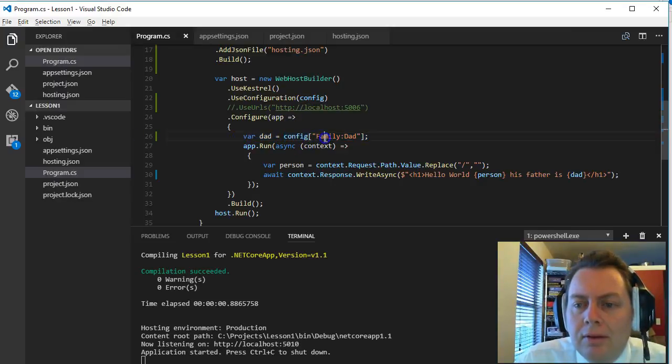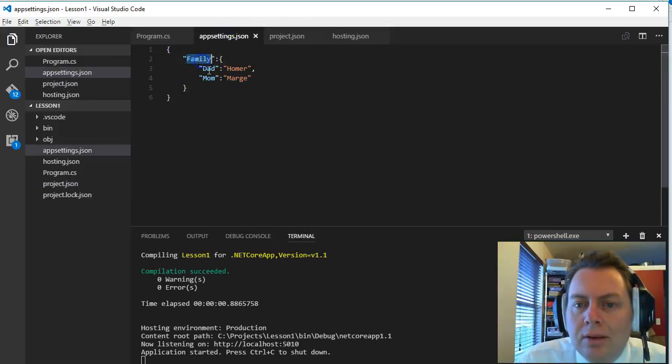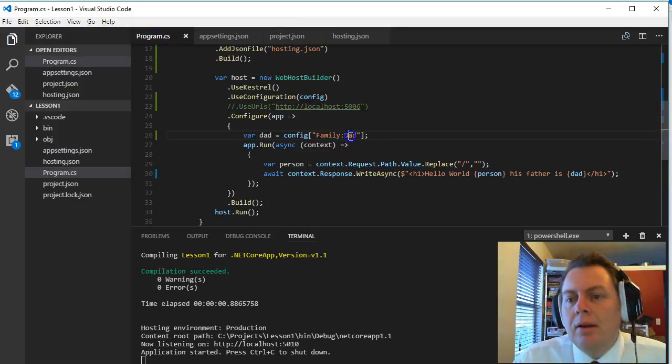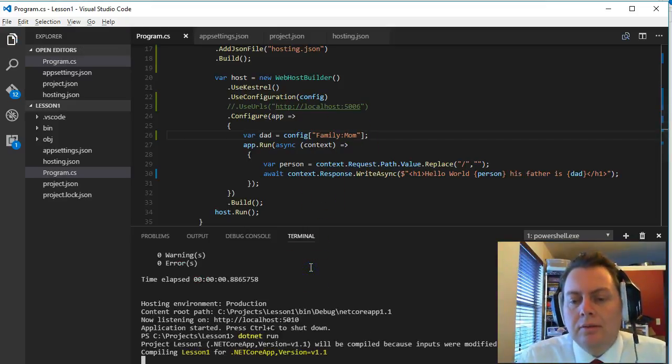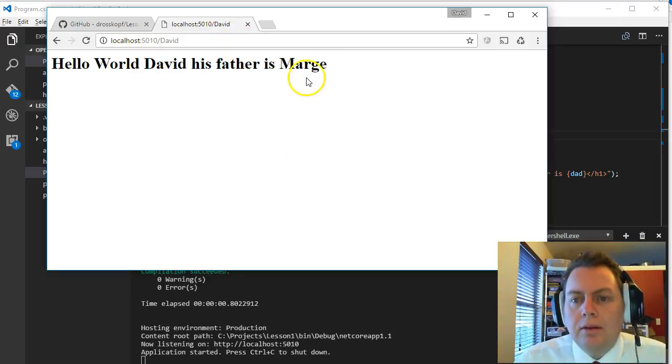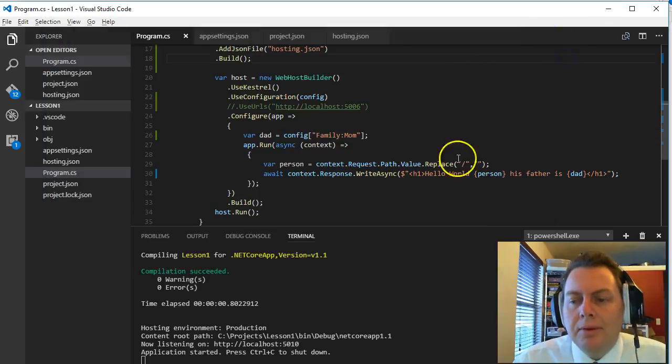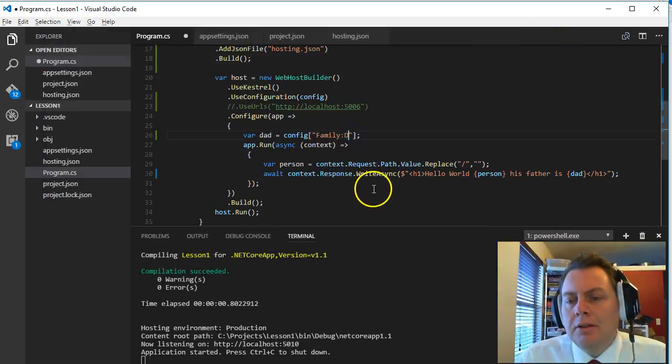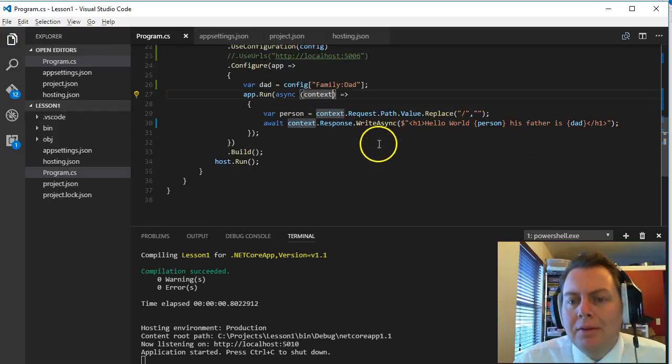So the config file is really just going to be the path, and this path is just going to be: what are the parent members, what are the children members, and then we're going to go ahead and give you the variable that's related to the parents. So again, if we look here, appsettings.json said, hey, okay, I'm going to go to family, I'm going to go to dad, I'm going to get Homer. If I wanted to do the mom, I could just simply do that. Restart it. And now it says David's father is Marge. Pretty simple, huh? So change that back because I want my program to make sense.